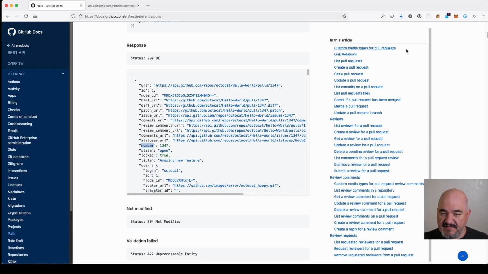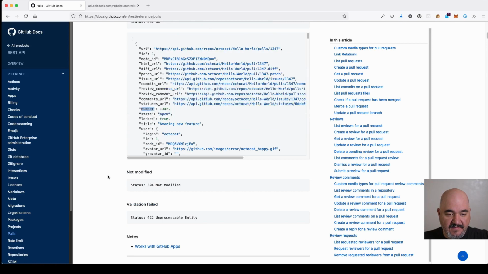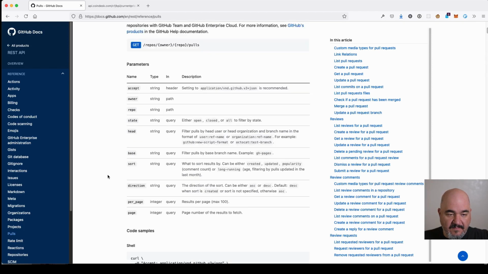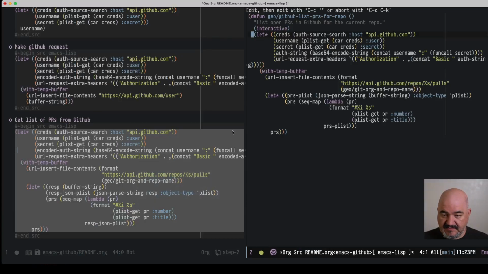Can we filter this? Create, get a pull request, list commits on a pull request. This is going to be so cool. Check if a pull request has been merged. Reviews, review requests. Parameters. Okay. Whoa, here we go. Owner, repo. Yeah, we have those in the URL. State, open. Okay, let's try that.